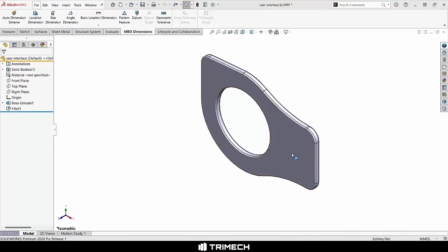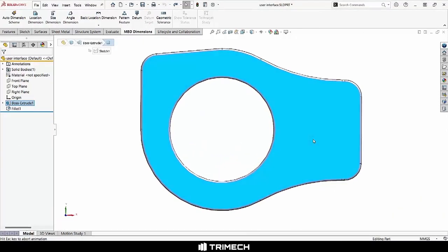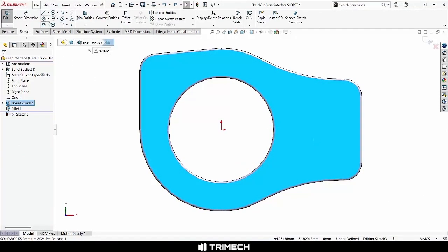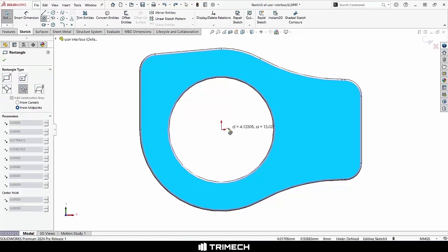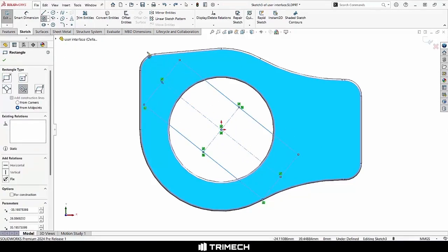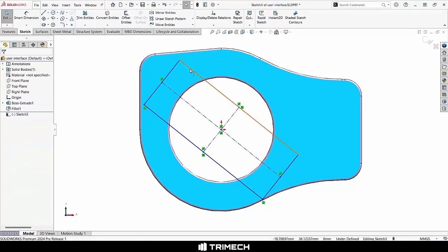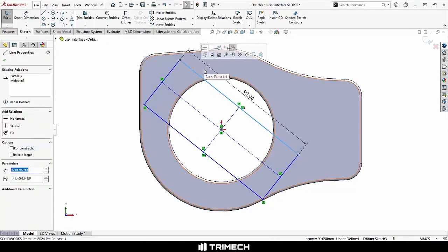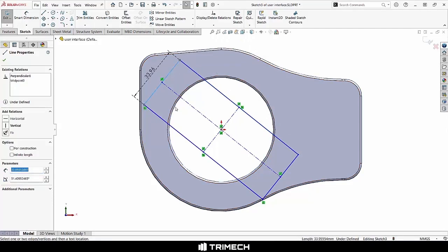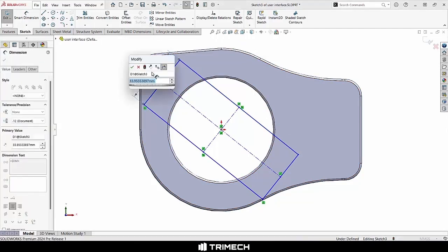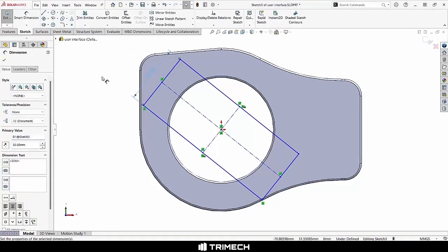New for SOLIDWORKS in 2024 is the ability to preview dimensions associated with sketch geometry. Selecting the sketch entities allows SOLIDWORKS to preview the associated dimension. If we click on the dimension, SOLIDWORKS will allow us to modify and place the dimension.